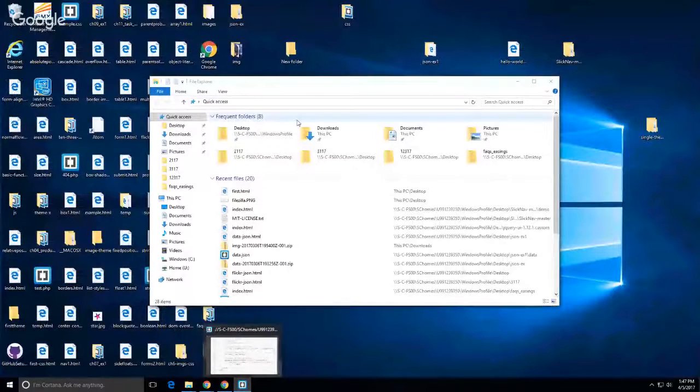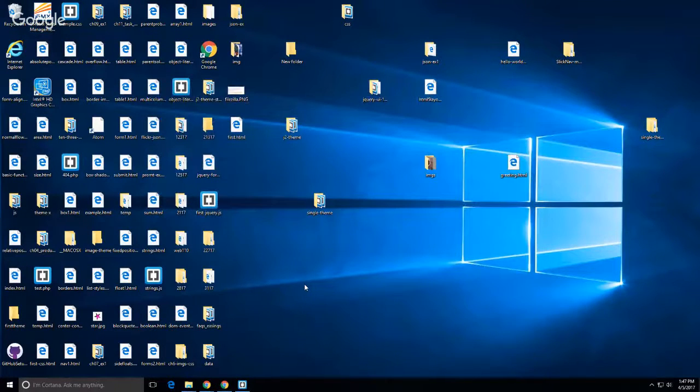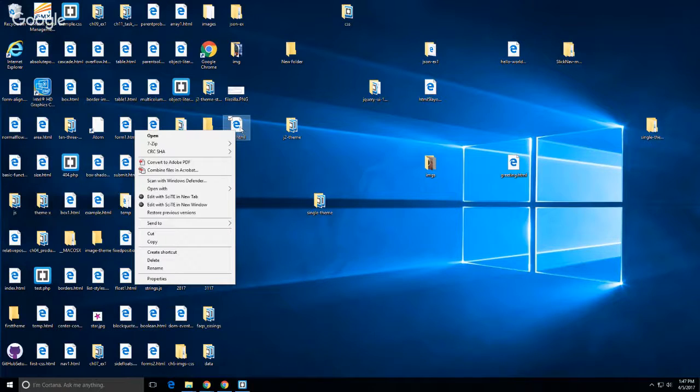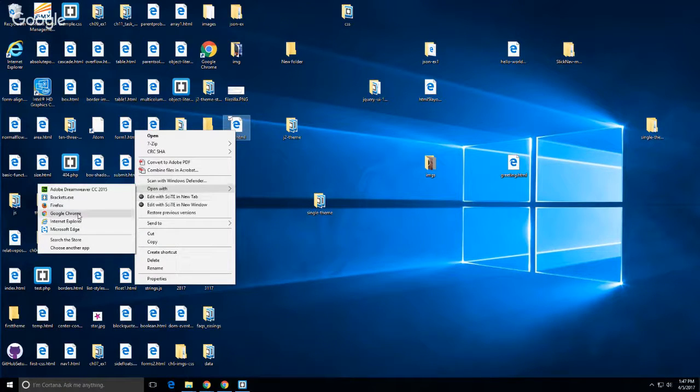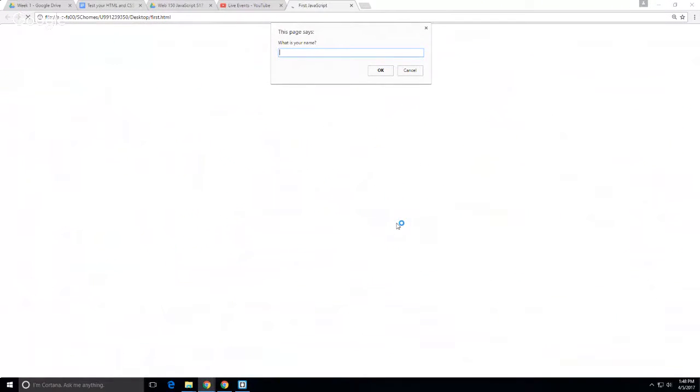Okay, so I'll go to the desktop, and on here we should have a file called first. That's where I saved it. So go to where you saved your file. All right, and then once you find the file, first.html, you're going to right-click on it, and then you're going to say open with Chrome.